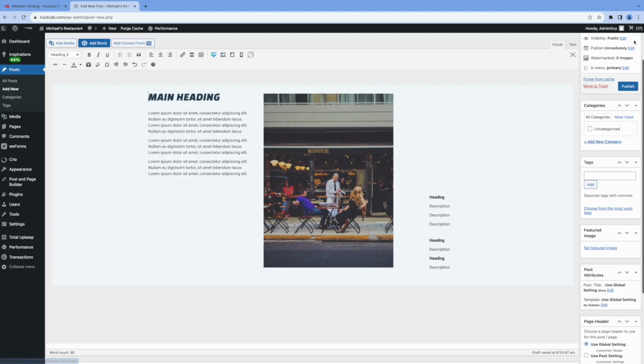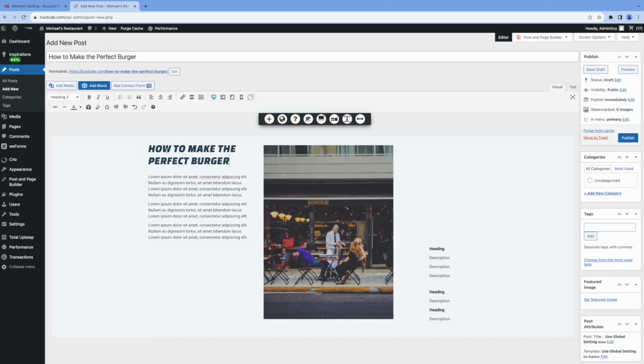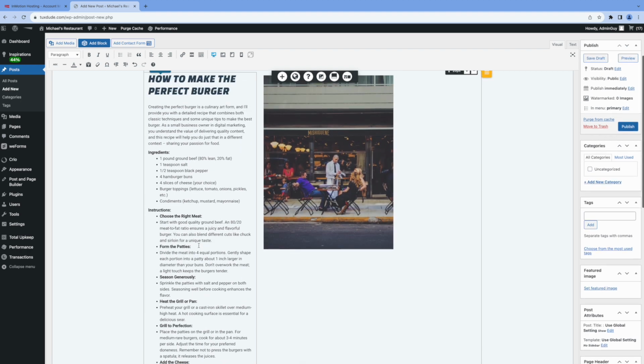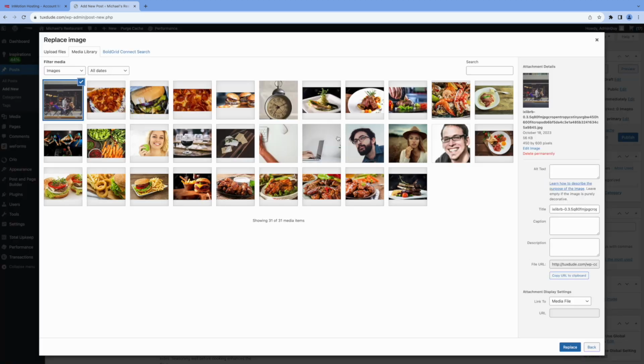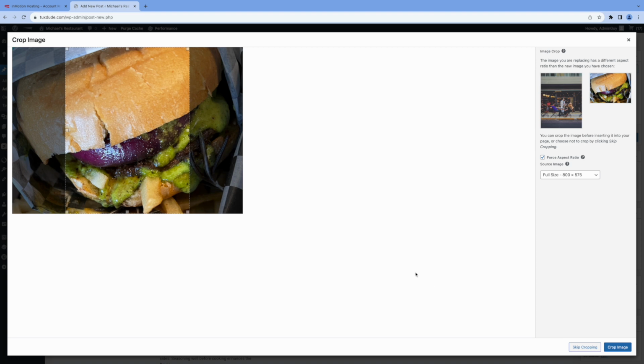And we'll just go back to WordPress and edit it. Copy the title here. Paste it in. And then for our text, I'm going to highlight it. And I'm going to paste in some text that I've already created. Looks good. And then for the image, we'll click on that and click on the change icon up at the top. And we'll select our burger photo again. And you get the cropping option. So we'll crop it. There you go.